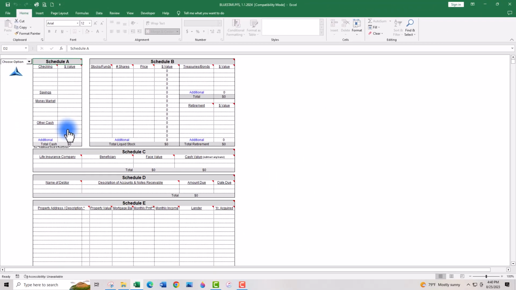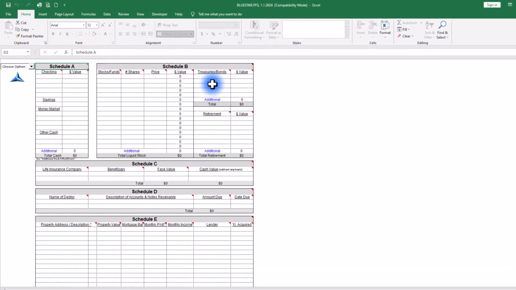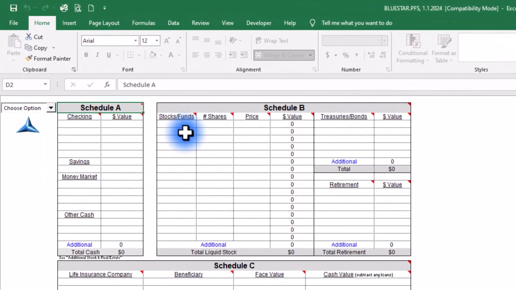Let's go ahead and input some assets. Note that liquid assets are merely assets that can be redeemed or sold quickly, like a checking, savings, or non-retirement investment account, such as for stocks or bonds. Schedule A are liquid assets, and part of Schedule B are also liquid assets, stocks and bonds.